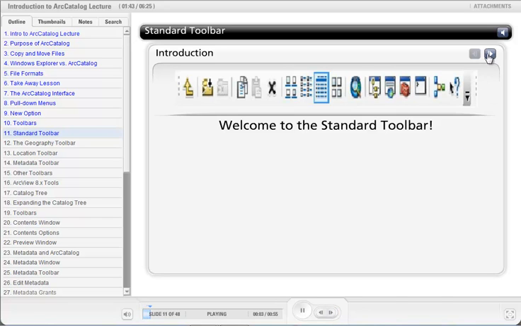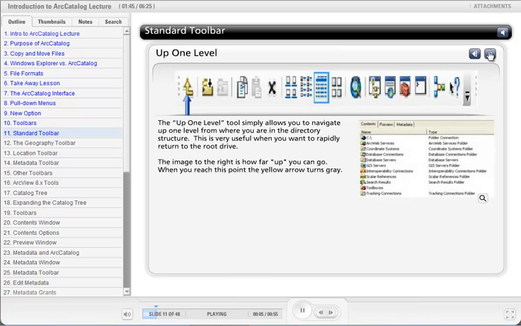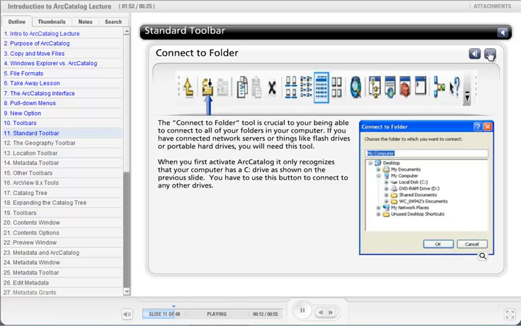Okay, the standard toolbar. I do want to point out here that you can go back to my lecture notes and you can review these carefully. Basically, this is a whirlwind tour, and I don't necessarily want to talk all day about this, but the up one level toolbar is very important because it allows you to navigate up the directory structure. You can connect to a folder. So let's say, for example, when you first turn on ArcCatalog, it only recognizes that you have a C drive, because all computers have a C drive. It may not recognize that you have a DVD drive or you plug in a portable hard drive, and you'll have to use the Connect to Folder button so that ArcCatalog recognizes that you have an additional folder.